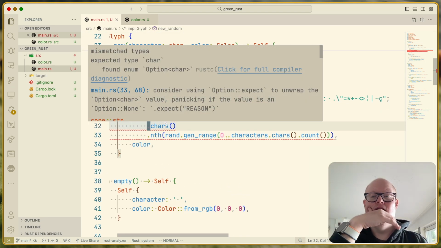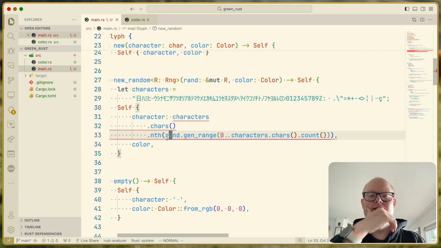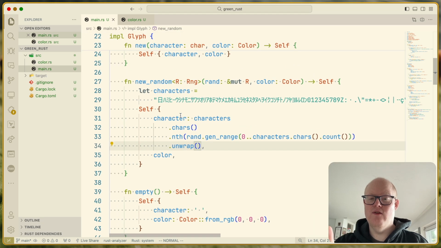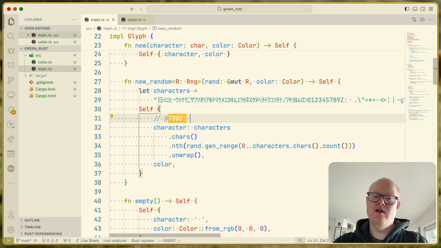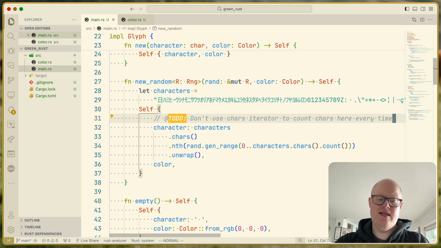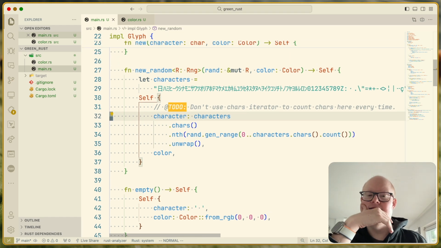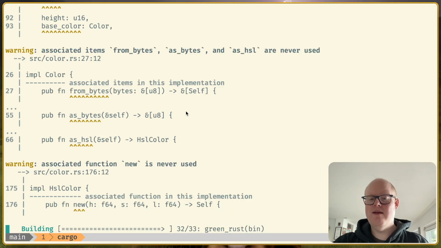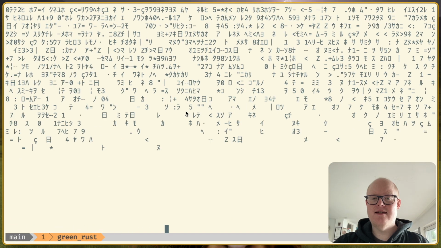What's the problem now? So, actually, yeah, okay. But we are sure that we can actually unwrap that because we checked before that we are within the range. So let's put a very big to-do here. To-do, don't use chars iterator to count chars here every time. We need to somewhere initialize this statically and then use it. But this should now maybe generate random characters. Okay, it kind of works.